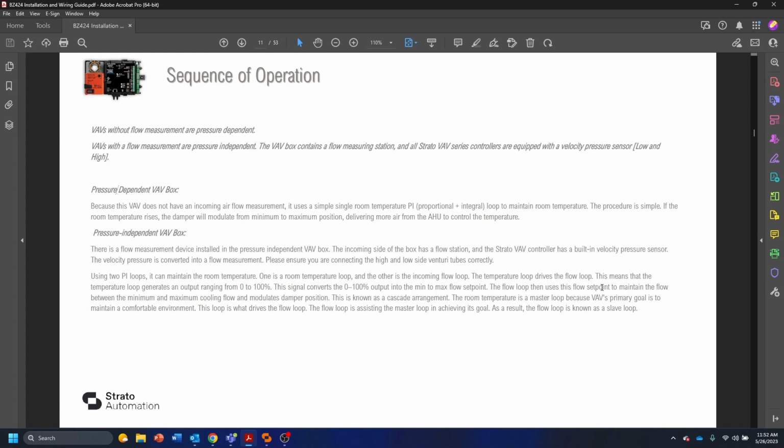The flow loop then uses this flow set point to maintain the flow between minimum and maximum cooling flow and modulates damper position. This is known as a cascade arrangement. The room temperature is a master loop because the VAV's primary goal is to maintain a comfortable environment. This loop is what drives the flow loop. The flow loop is assisting the master loop in achieving its goal. As a result, the flow loop is known as a slave loop.